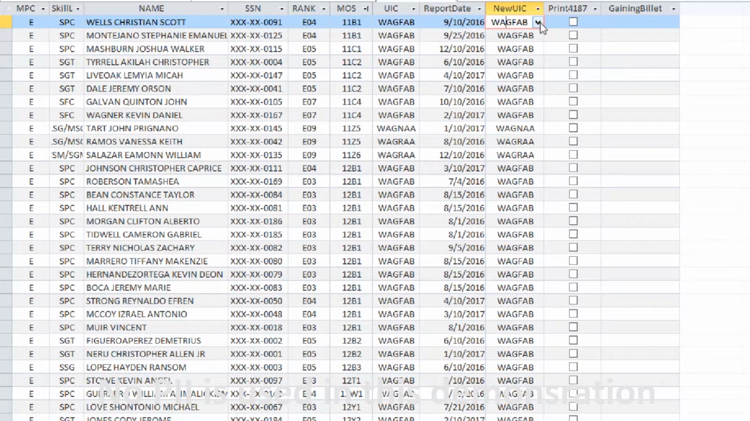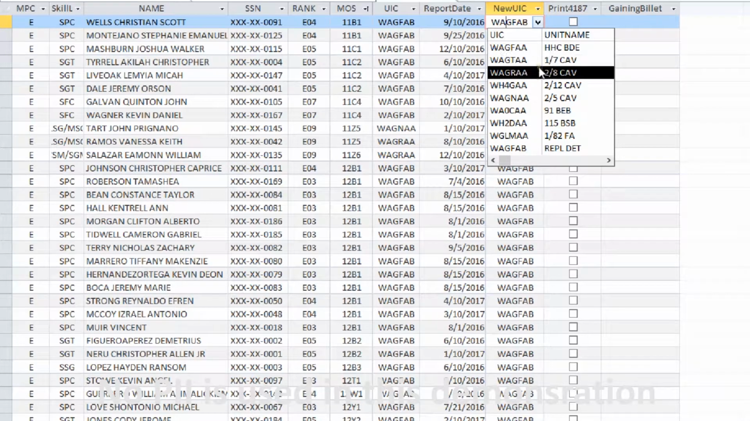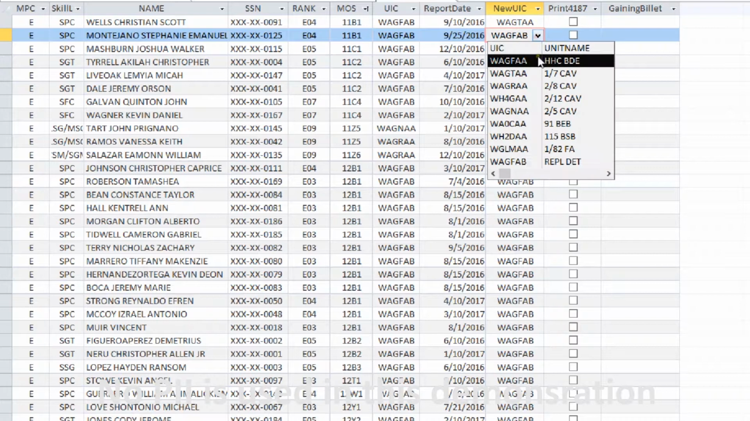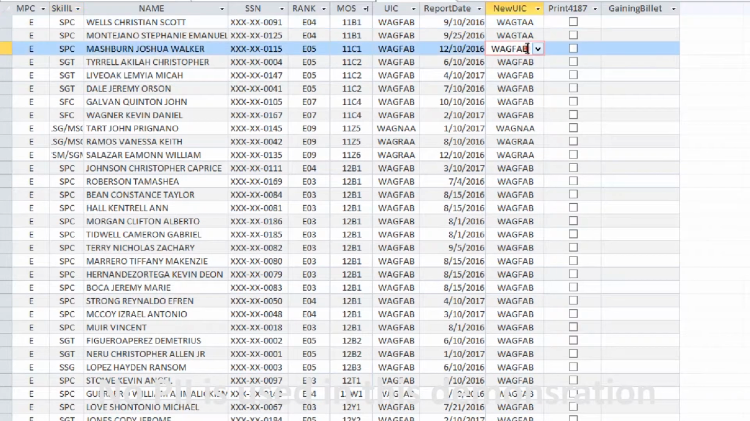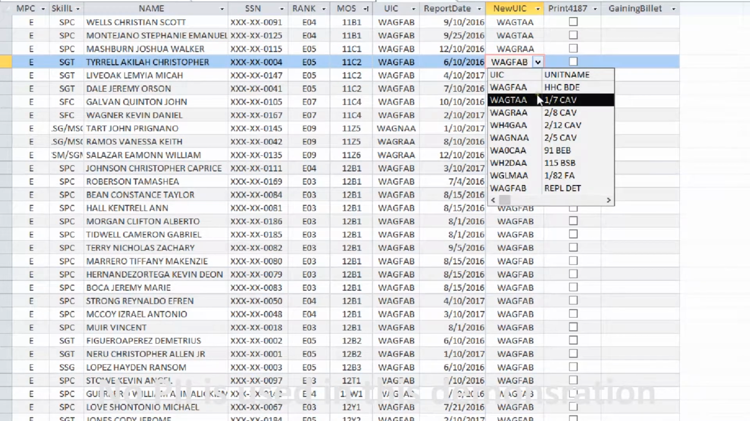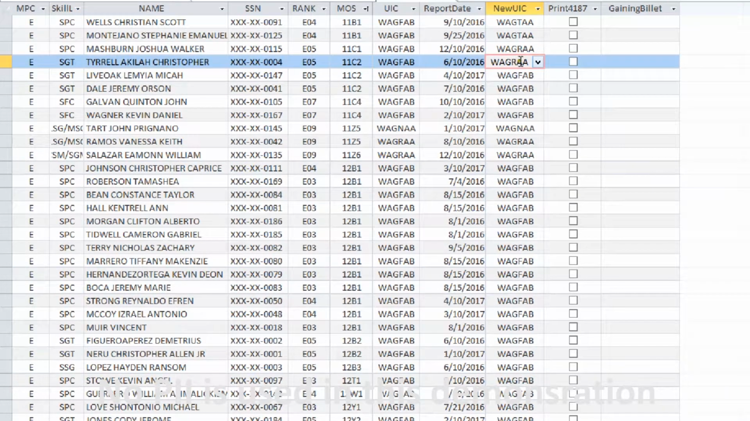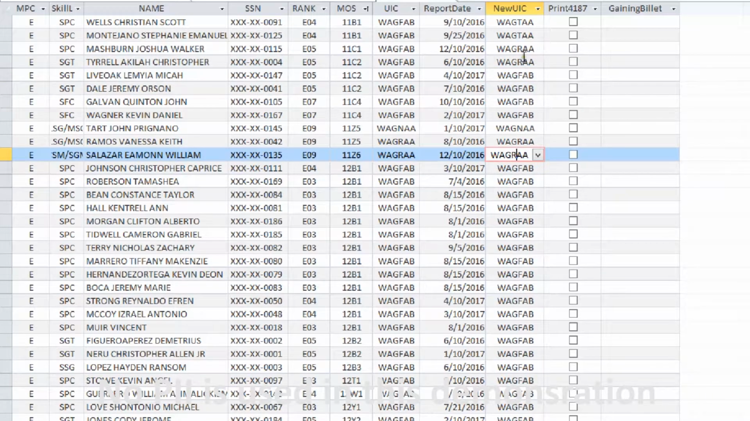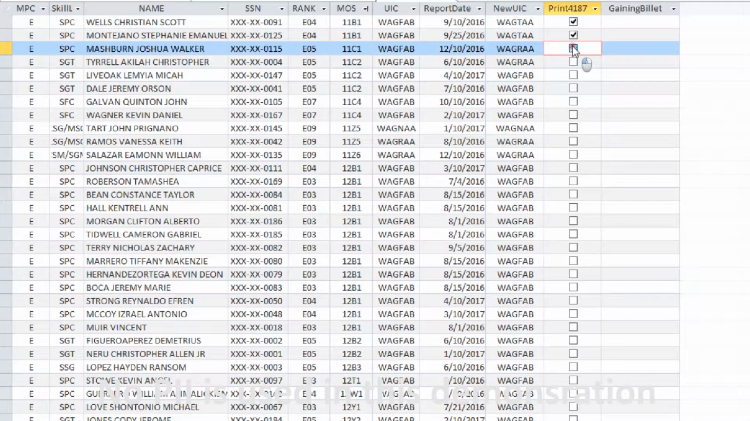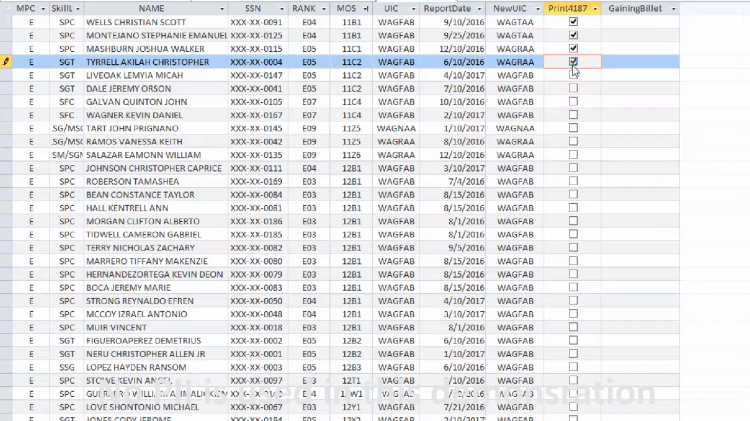So we've talked to the CSM and we want to send all the 11 Bravos to 17 Cav. So I'm going to come in here and select 17 Cav. We want to send all the 11 Charlies to 28 Cav. And I'm going to select print 4187 on these individuals.